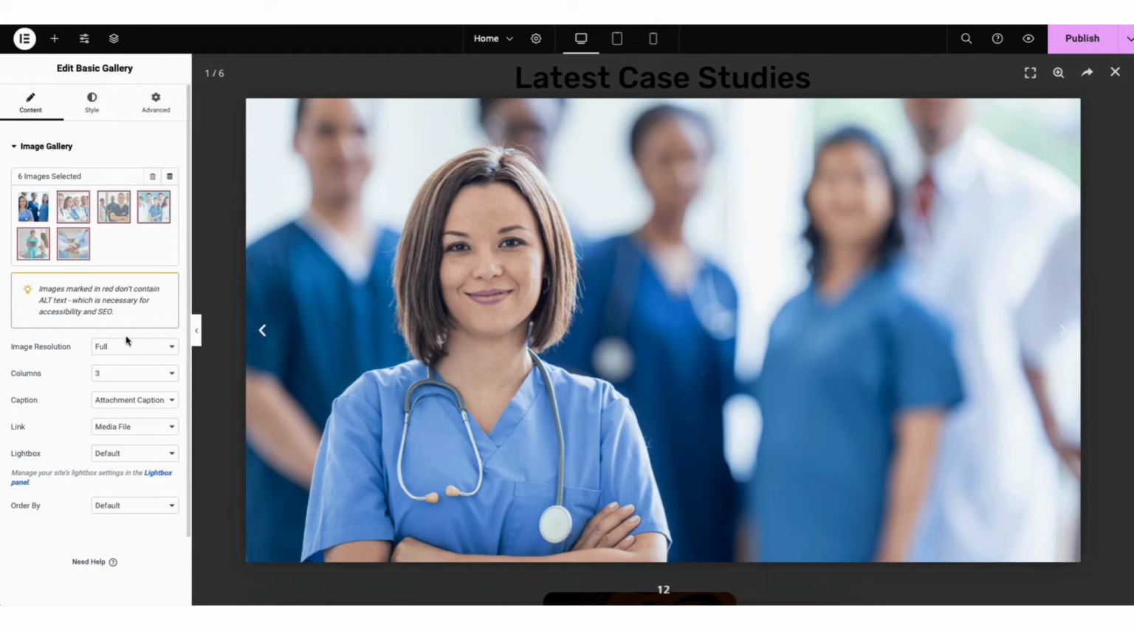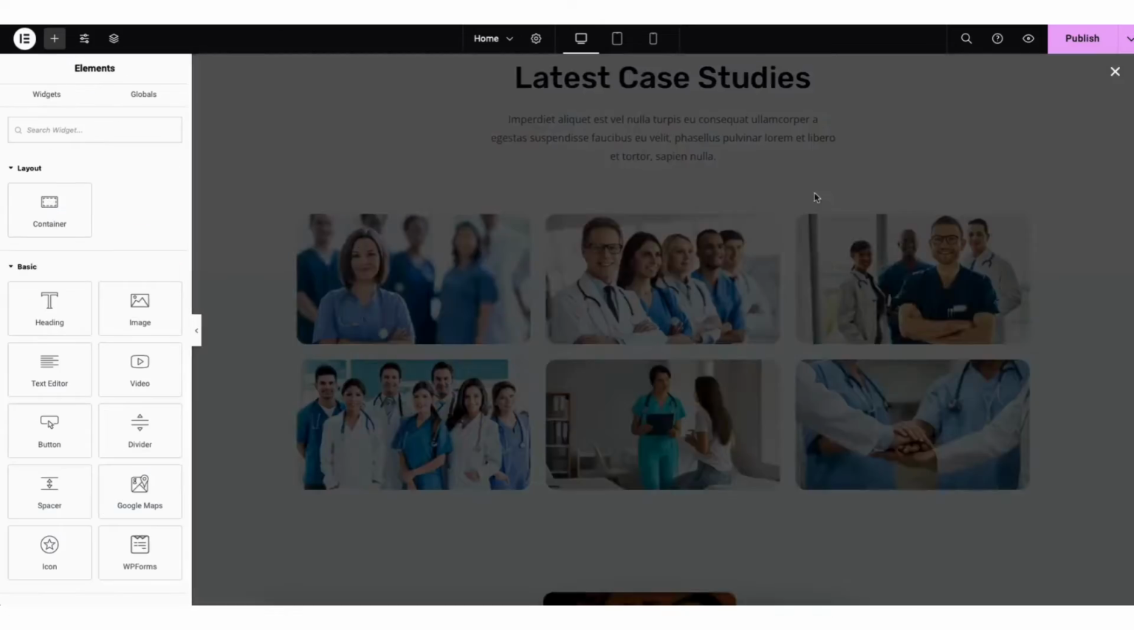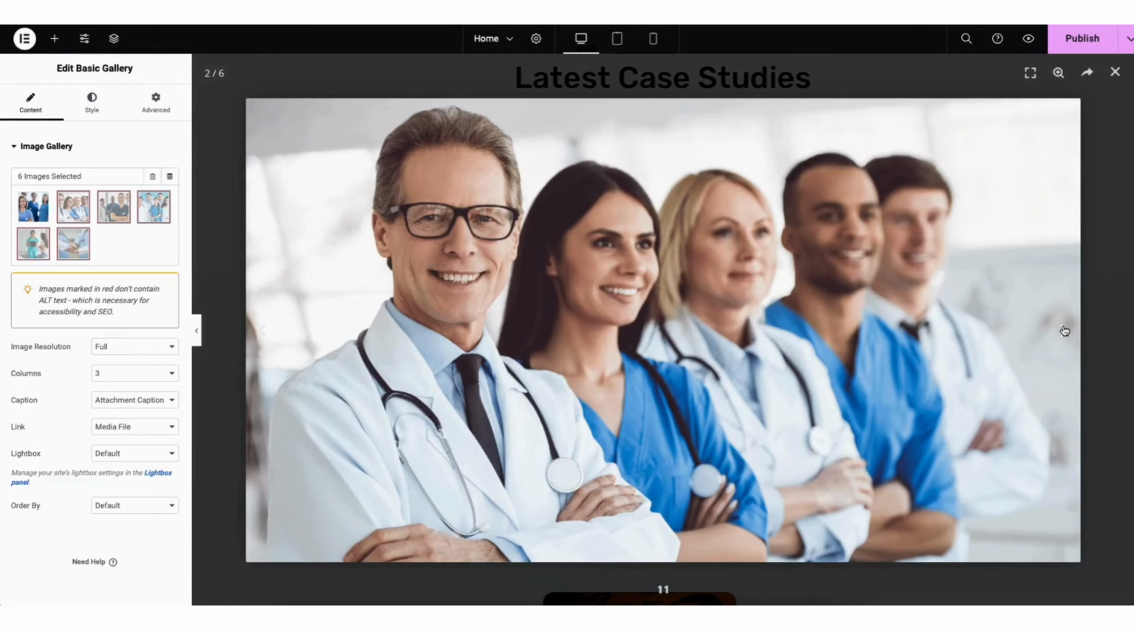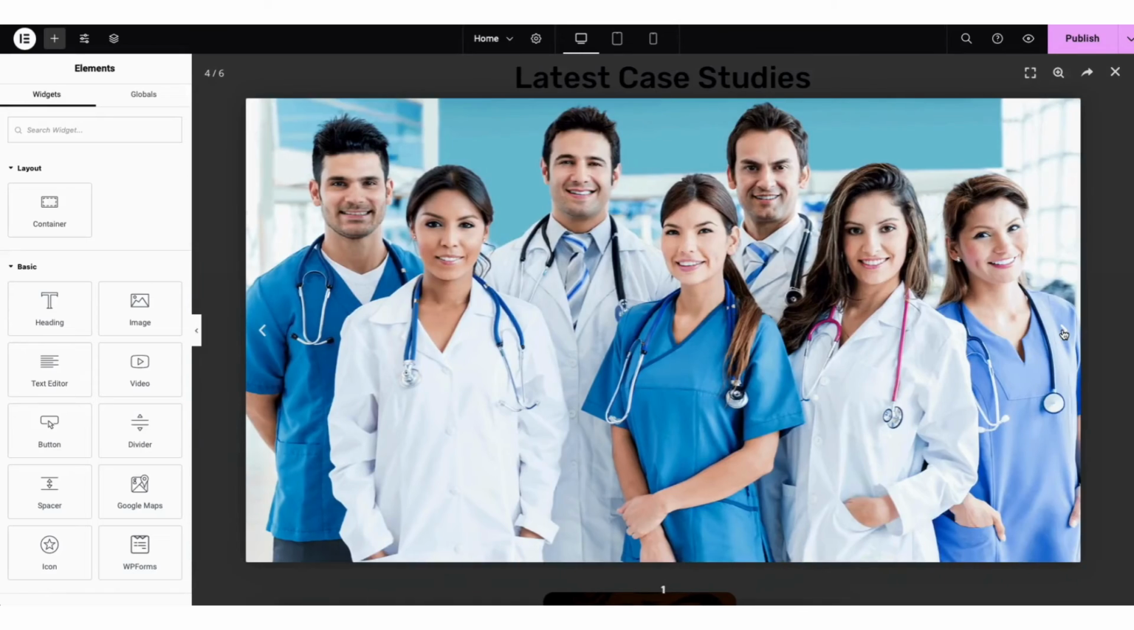You can change the image resolution, how many columns you want. You can link the image out if you'd like. You can change the lightbox settings if you'd like. If lightbox is on or by default, if you click into an image, you'll see it'll pull up the image when clicked, and you can scroll to the next one.